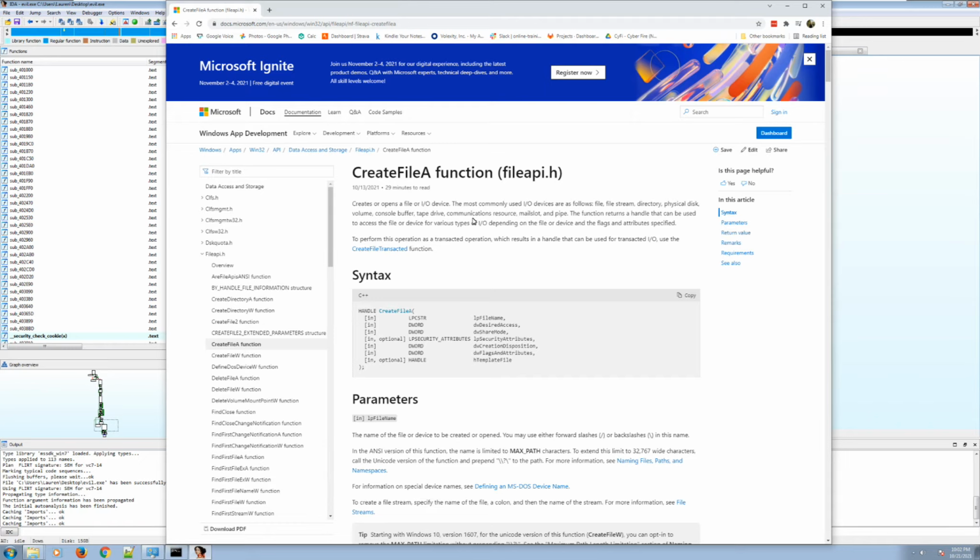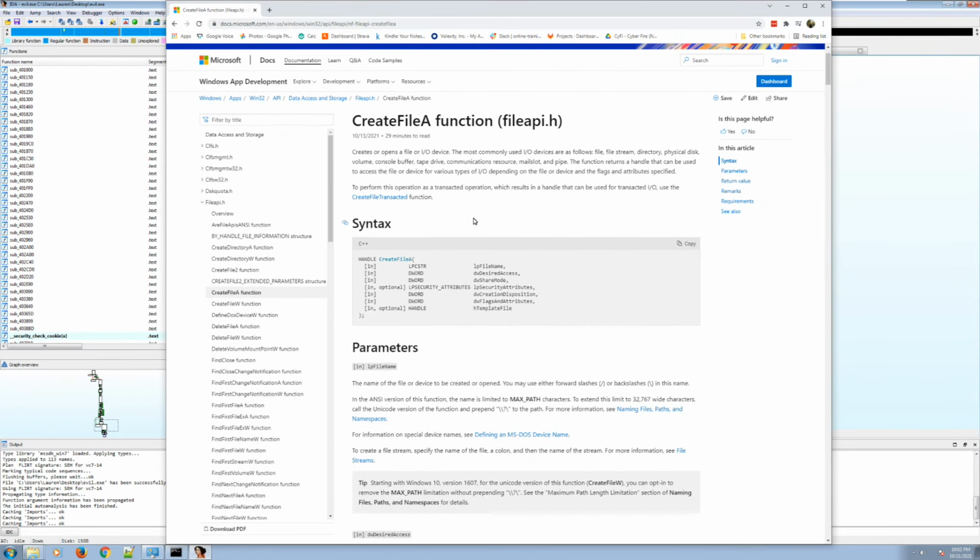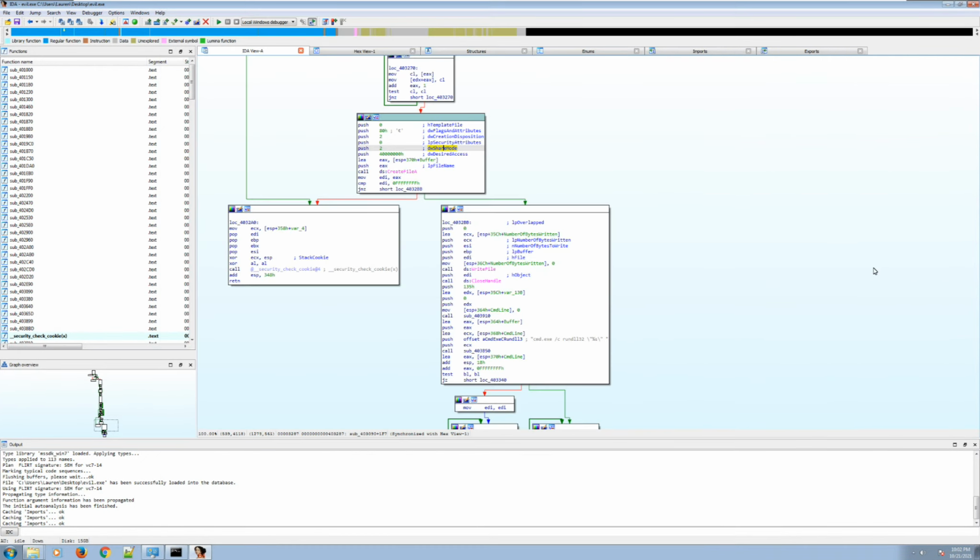Now what I want to highlight here is that some of these hex values that are passed in, for example, this hex value for dwDesiredAccess, or this 2 for share mode, those hex values don't mean anything intuitively. 2 doesn't tell me what the share mode is, but the documentation defines each of these things.